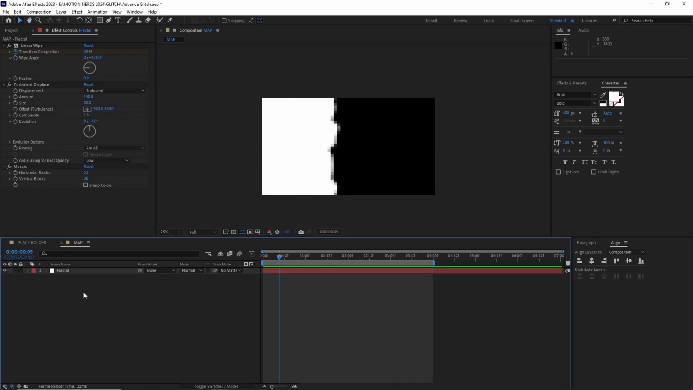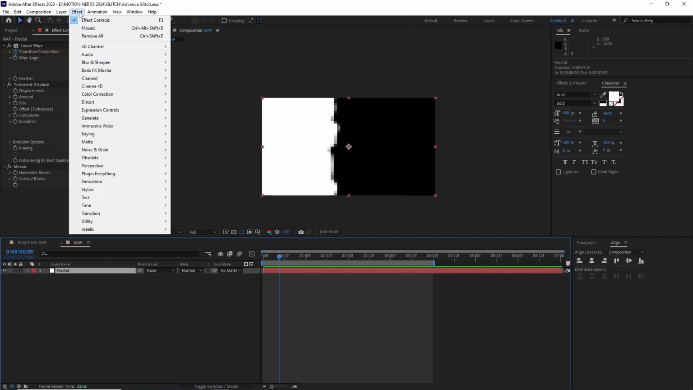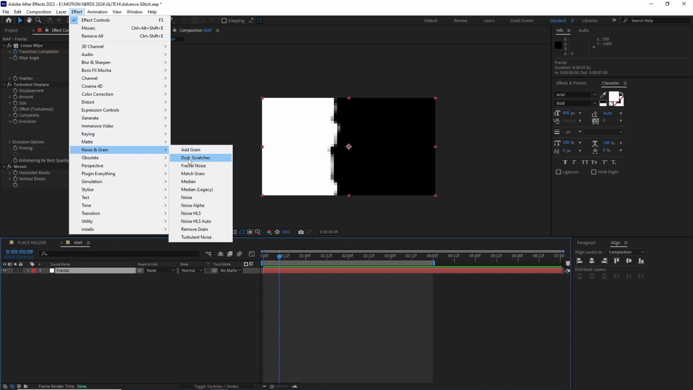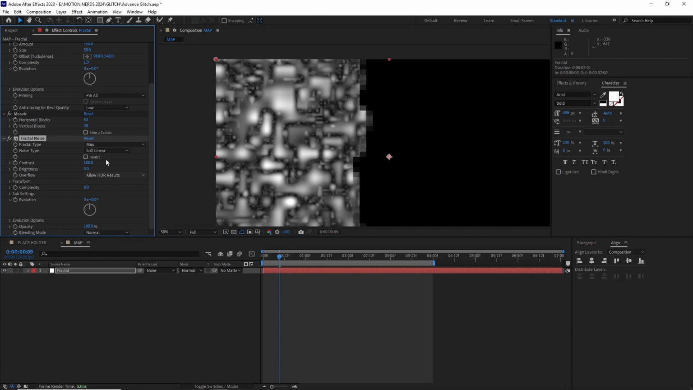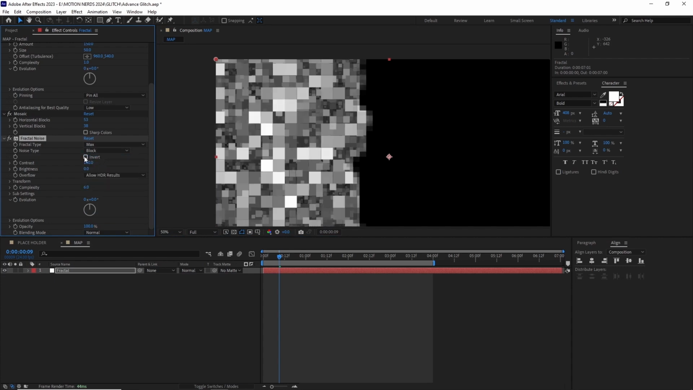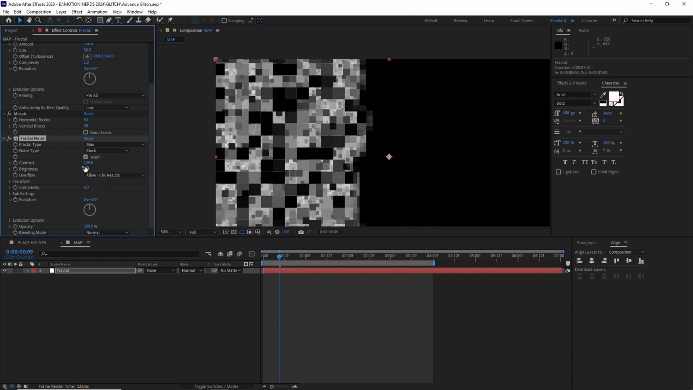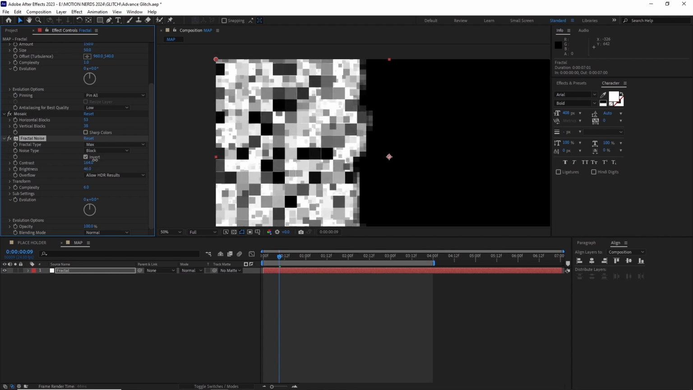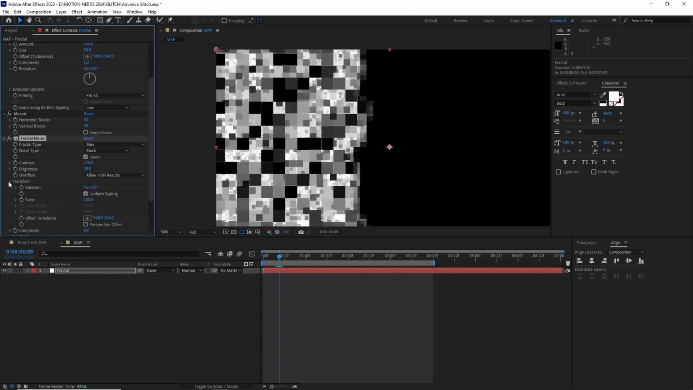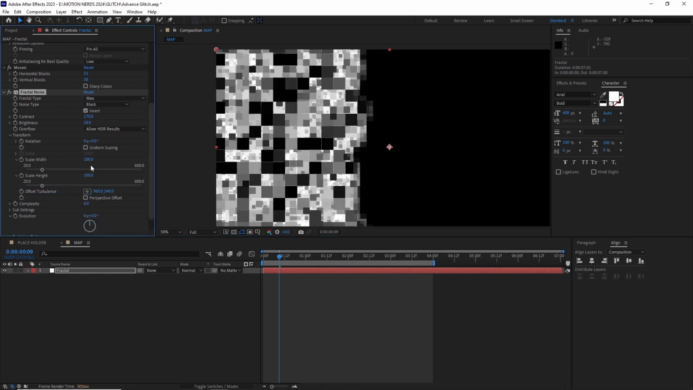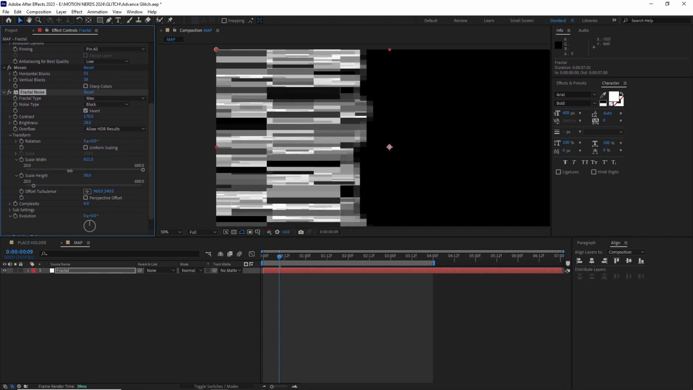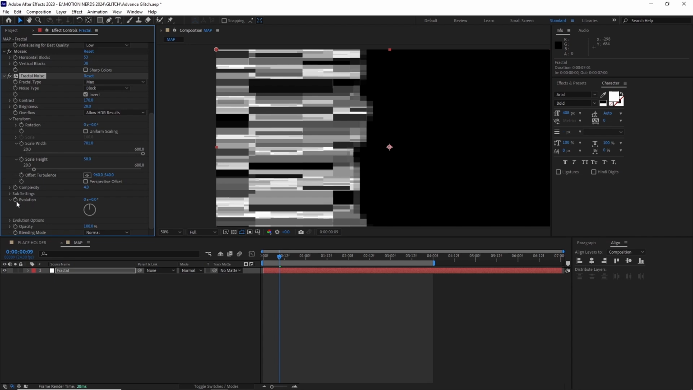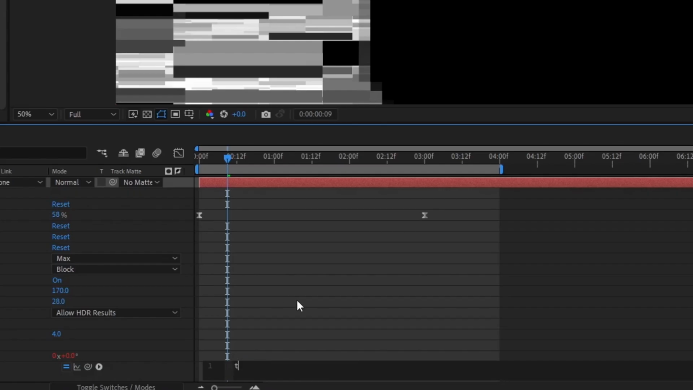Now it was time to add some fractal noise by going effect, noise and grain, fractal noise. In the fractal noise effect, I changed the fractal type to max and the noise to block to get that blocky look. Then I started playing with the contrast and the brightness of the fractals. After this, I opened up the transform settings and unlocked uniform scaling and basically played with the fractal's X and Y scale. I animated the fractal's evolution with a simple time expression. These are the fractal settings I changed.